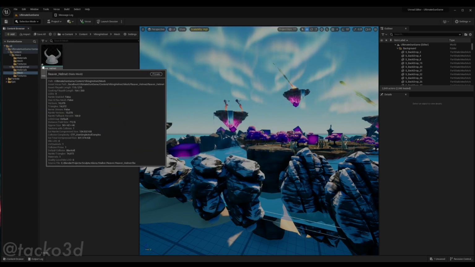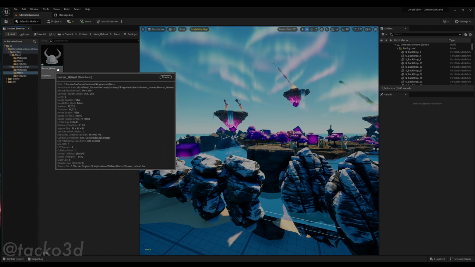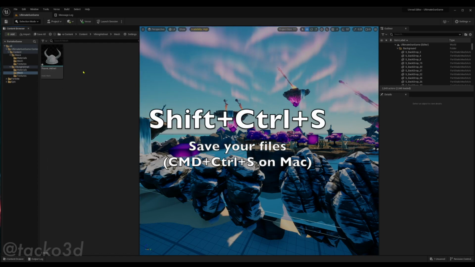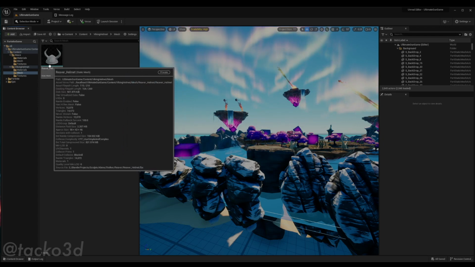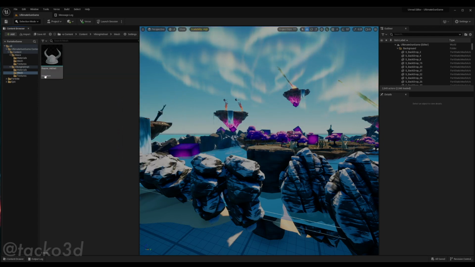Alright, and you see the little asterisk right here on the box. All you need to do is press Shift Control S and that'll save the asset. Whenever you see a little asterisk like that on the corner of an asset, that means it's not saved. So if you don't want to lose it or you made some changes to it, you're going to want to press Shift Control S and you're good.